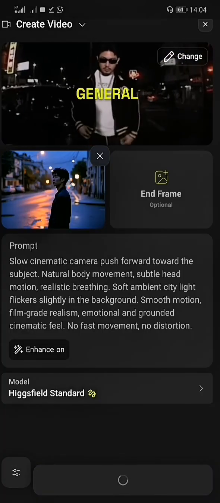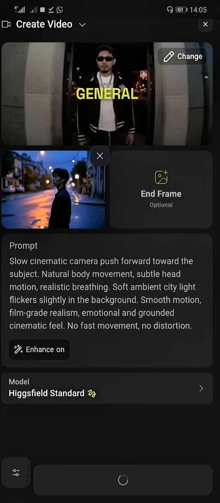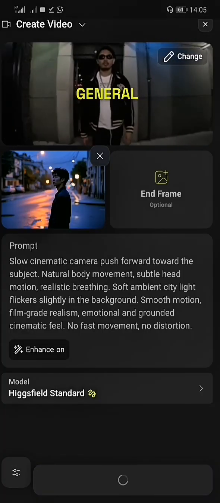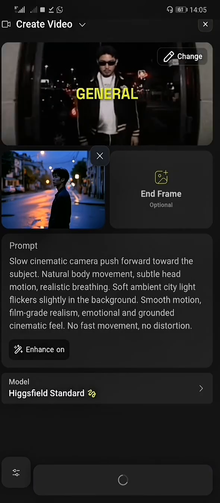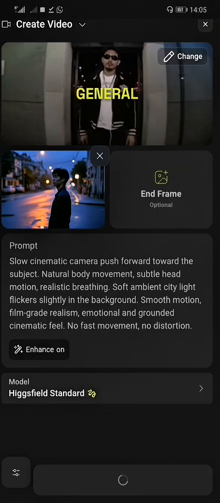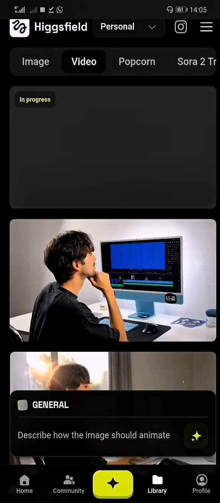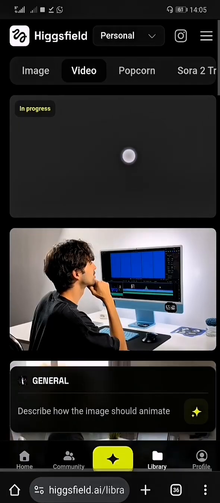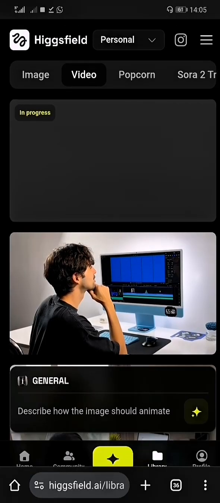So when you click on that, you have to wait and give it a few minutes for it to take time and then generate the video for you. So you can see that the generation has already started. So I'm going to fast forward this part of the video till the generation is complete for us to see the final result.